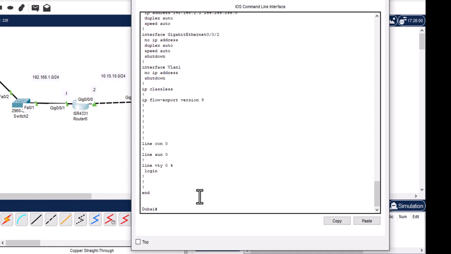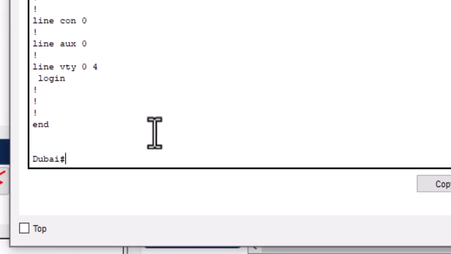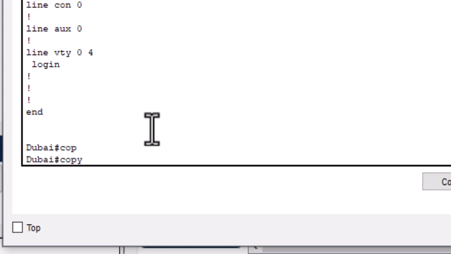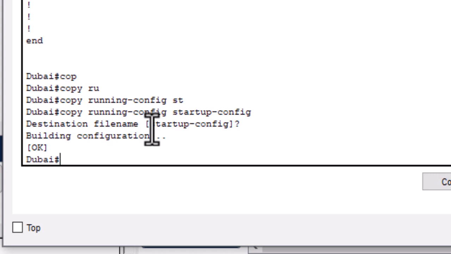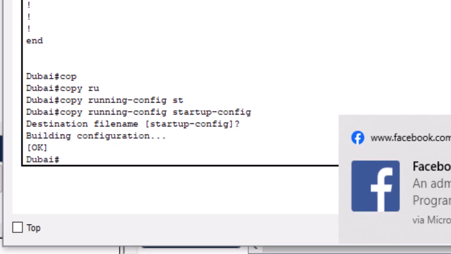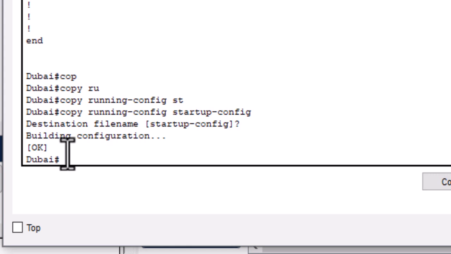So how we do that? Let's see. Copy running configuration into startup configuration. So now we have saved our settings into the startup configuration. Whenever we are going to reboot this router, we are not going to lose our basic settings now.